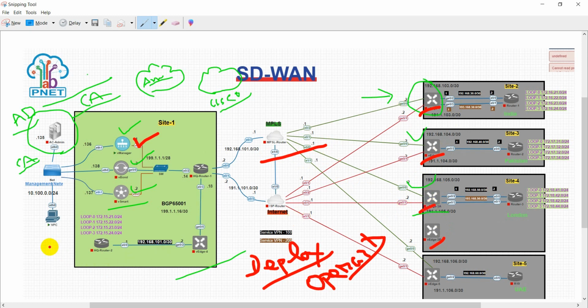So it's going to be a long lab, and I'm going to break it into several videos, where first I'm going to do the basic connectivity between all of these devices and the controllers. I'm using two transports here, one is internet transport and the other is MPLS. So first of all, I'm going to build this underlay network that SD-WAN requires to build the overlay fabric.